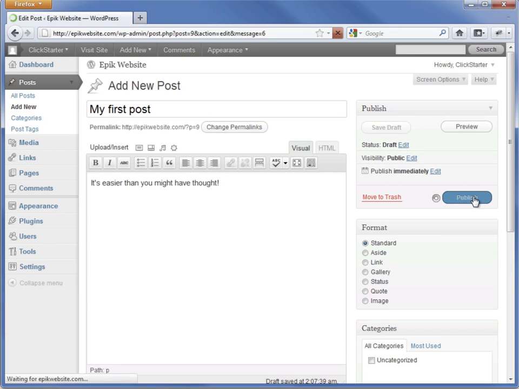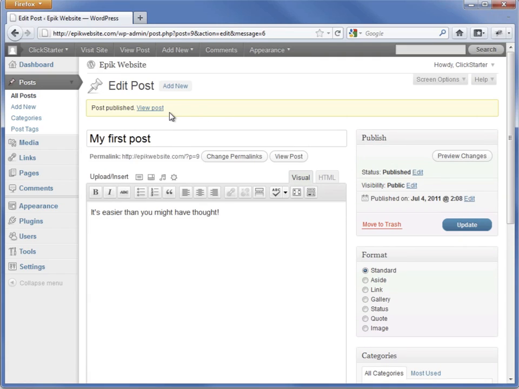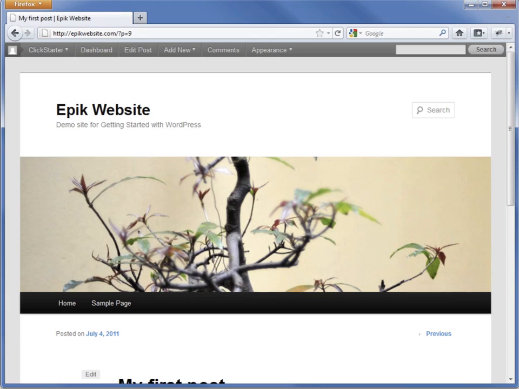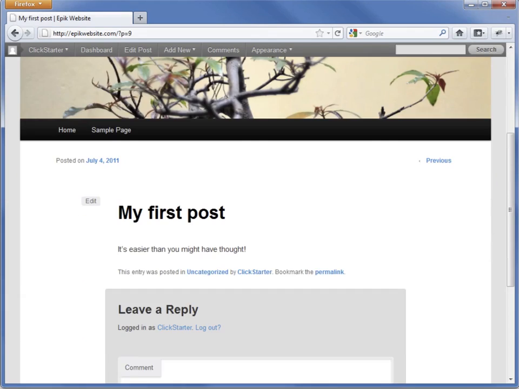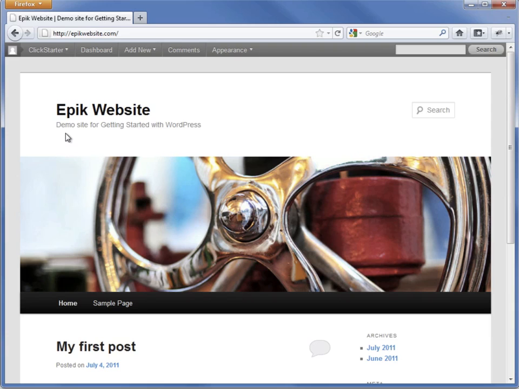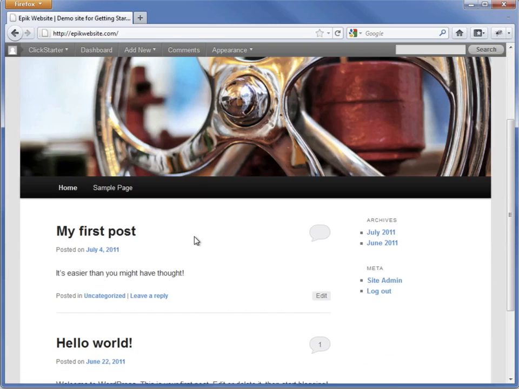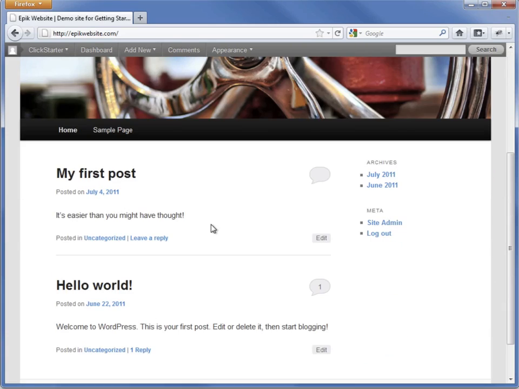Once the post has been successfully published, you'll see a confirmation here, and now we can see the post on our website. And here we see the post that was just published. We can also see the post from the home page of our website. Congratulations! You've put something out there on your website that anybody on the internet can see. That was pretty simple, wasn't it?